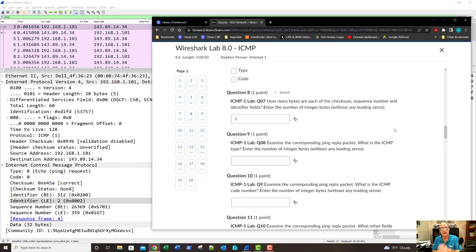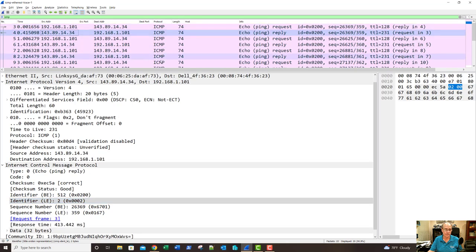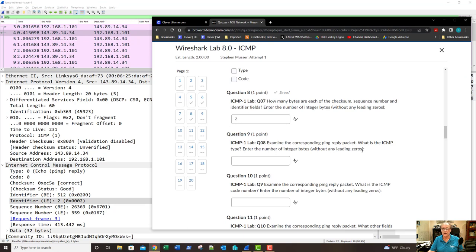Now, let's jump to packet number four. We can see that that's the corresponding reply, not just because it says reply, but because of our arrows right here. We can see the relationship between those two. What is the ICMP type? Now, I'm not going to type this one in. You can see it right there on your screen, right? You know where to look. We're looking at ICMP, right? What's the type? Type number is... I know you got it.